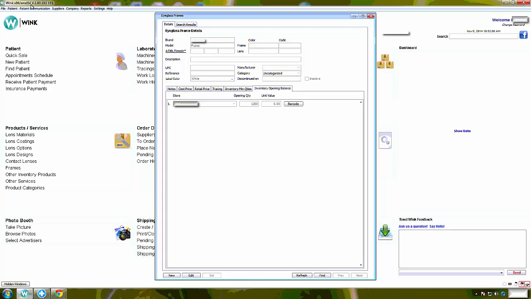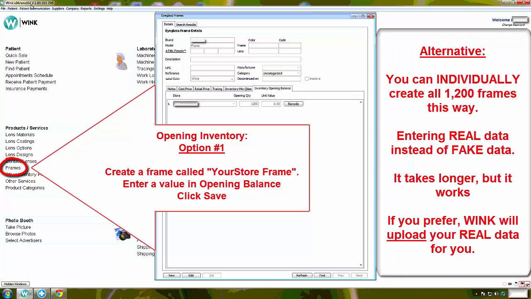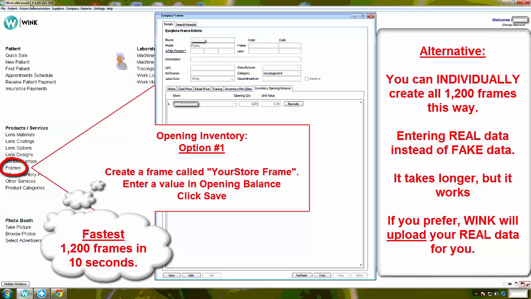So let me review the process for your opening inventory. There are basically three ways to do this. Option one is what I just did here. I come in here, I write store, where I write your company name, I write model frame, opening balance 1,200, save. That immediately puts 1,200 frames into your inventory. We haven't really tracked anything or done anything properly, but at least the 1,200 frames are in your inventory and we can start selling. That is the fastest way to do it.